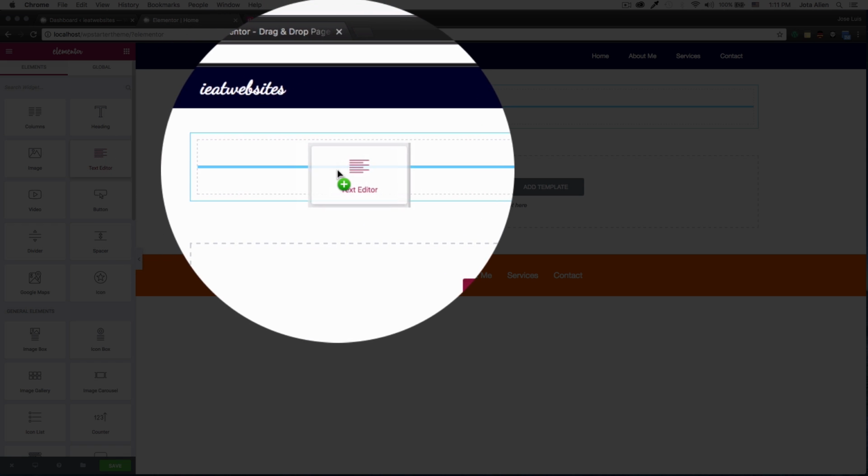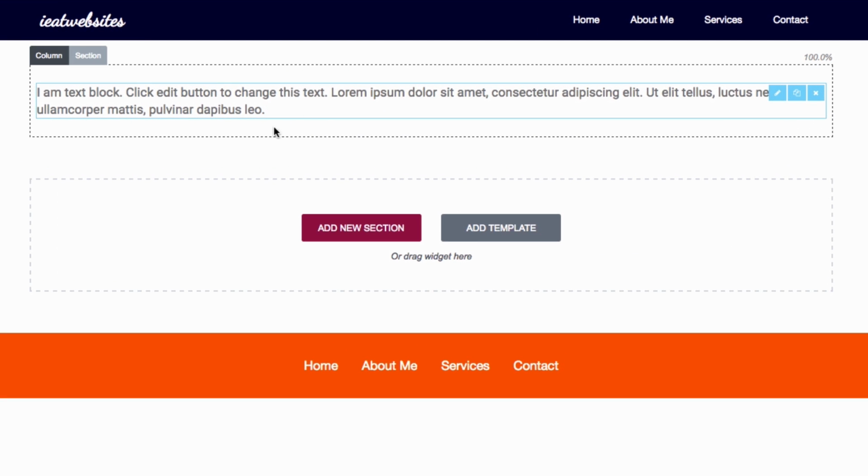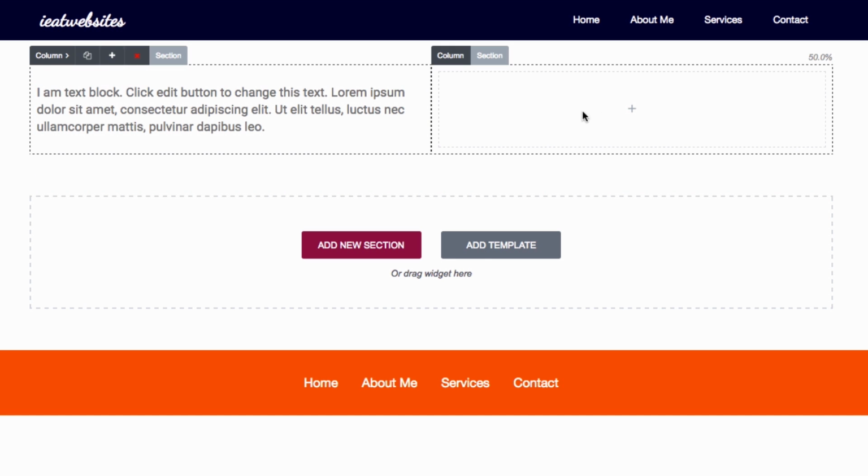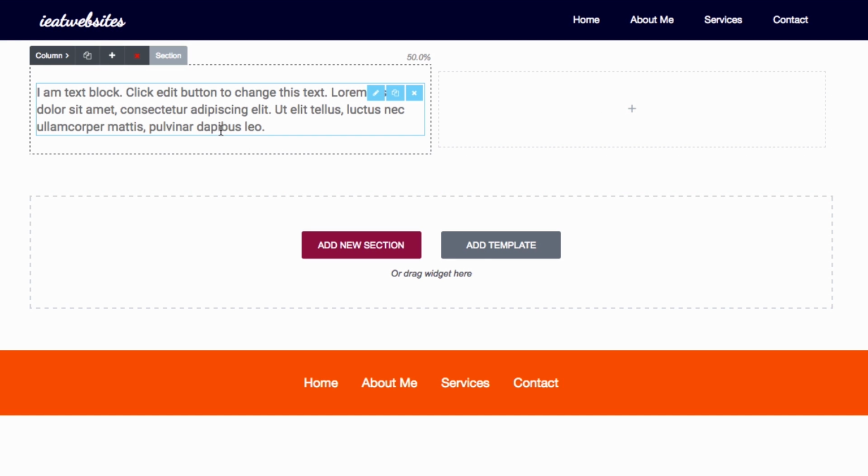So you're gonna drag it and drop it over here. So we got some text. I'm gonna add another column. So I'm gonna click on columns. I'm gonna click on this add icon, and we have another one. Perfect. Now let me add some text.